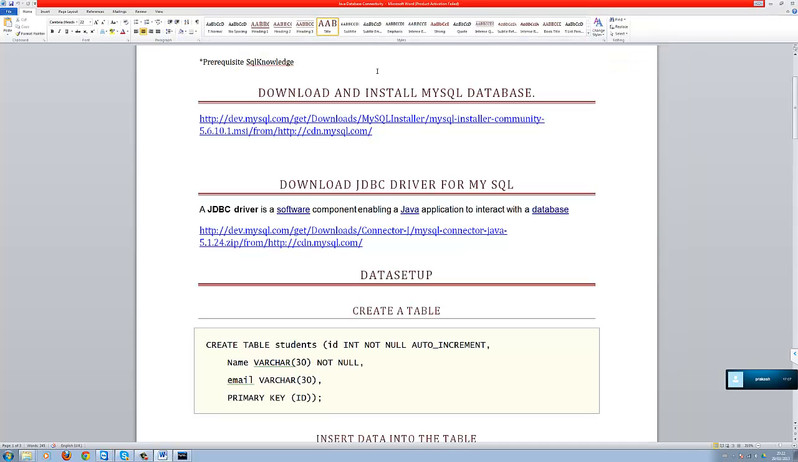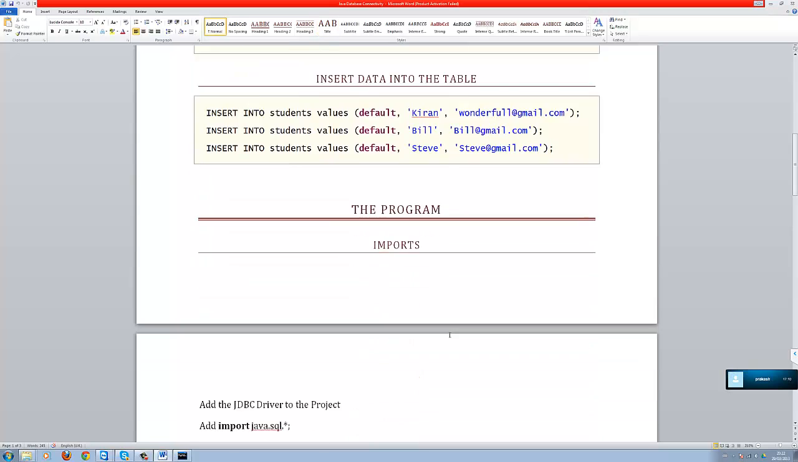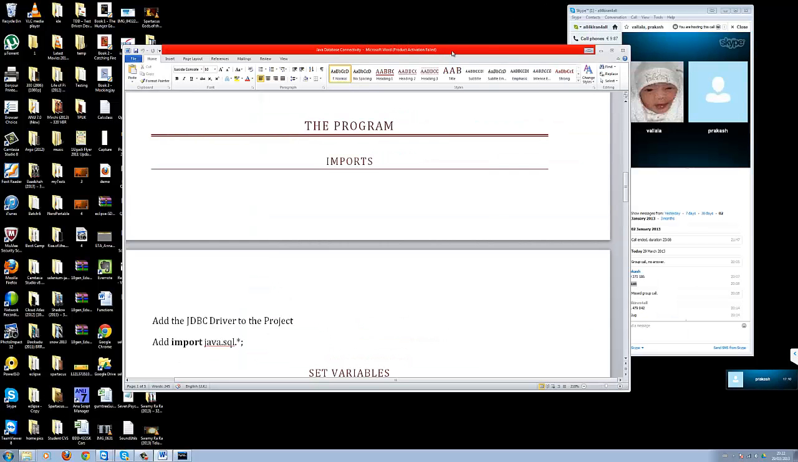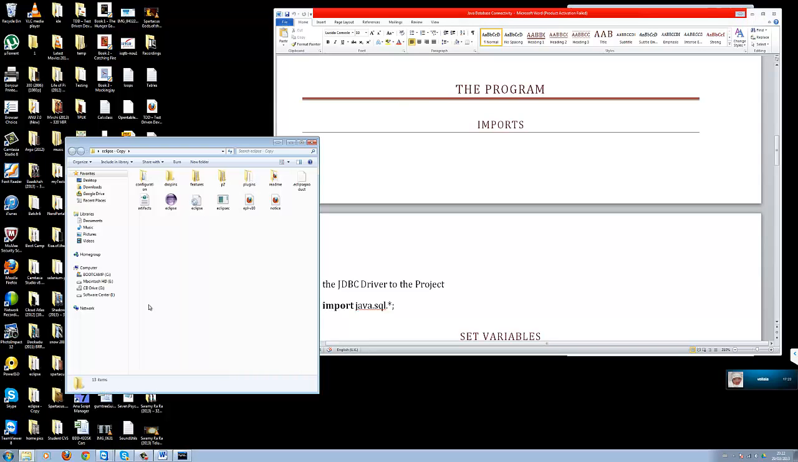Right, our data setup is finished now. We have created a table and we have inserted data in that. So now we'll start writing a Java program, a normal Java project, package and class. So we'll start Eclipse.